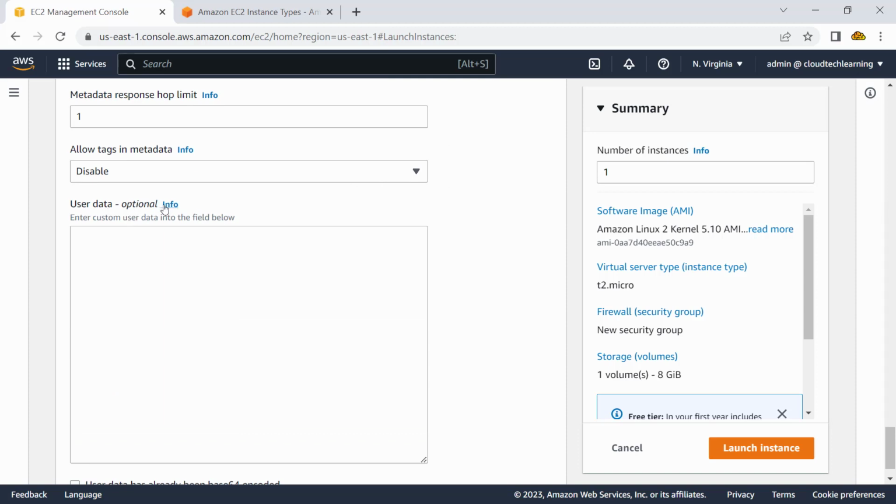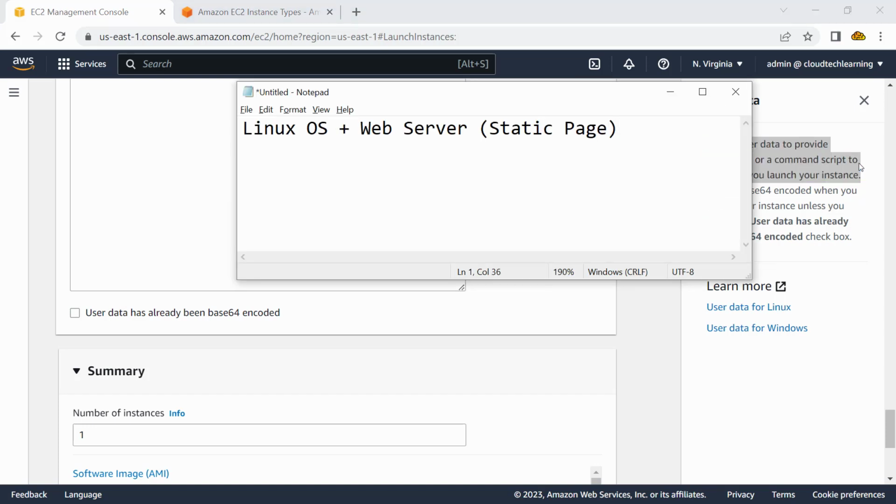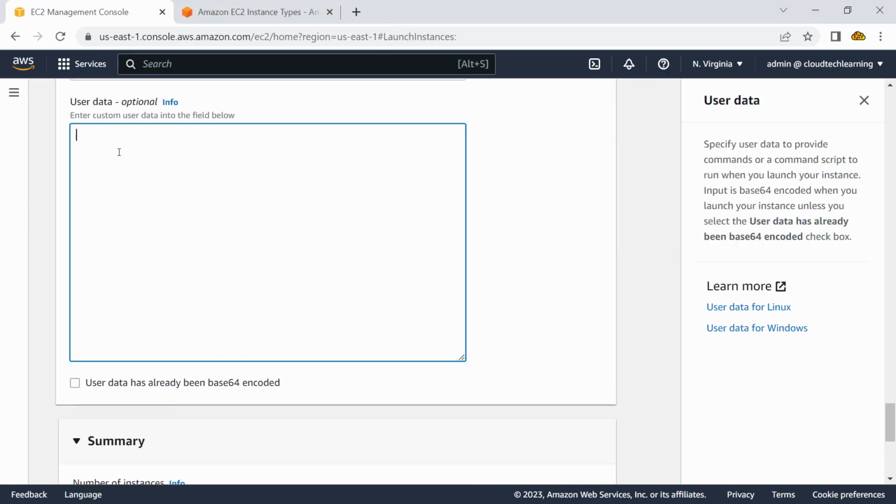Let's see what user data is. Just click on this info and it is much easier for you to relate what it is. Specify user data to provide a command or command script to run when you launch your instance. So the idea is, this is a plain vanilla copy of a Linux based operating system. One option for me is to let the Linux operating system boot, then manually connect to that instance, run some commands to make it a web server, and host a page on that. Or what if I could put that information into a script format and let it be executed as soon as the instance gets ready for me? So that information I can pass here into the user data section.